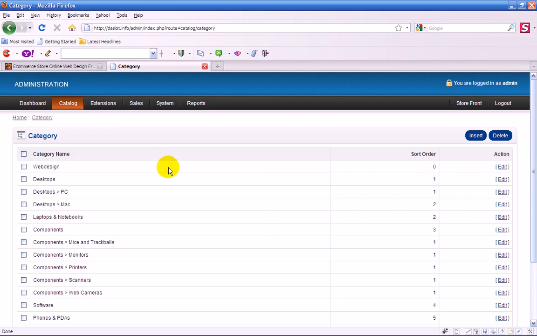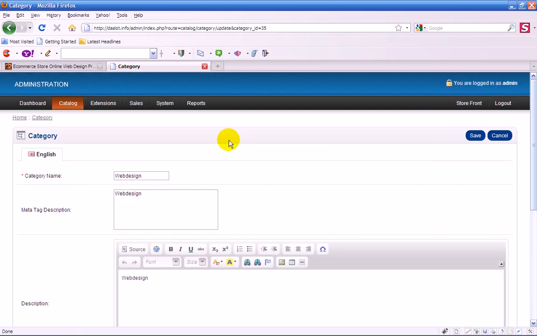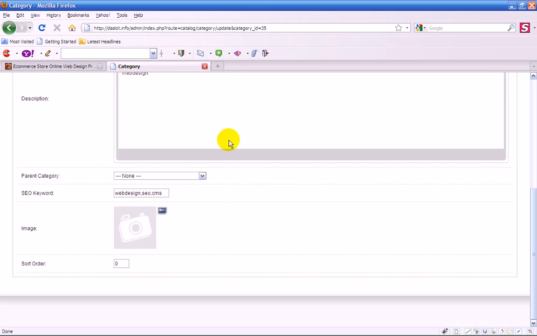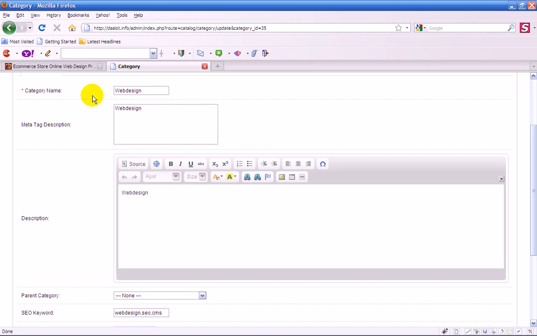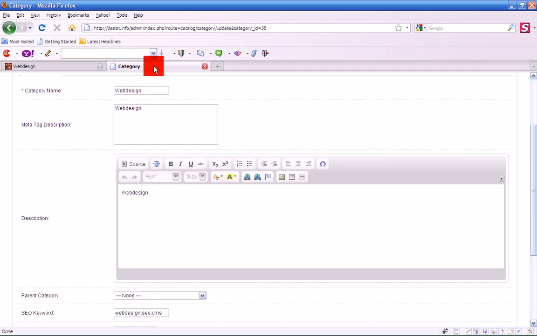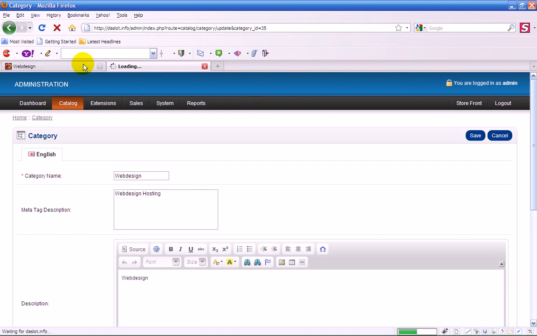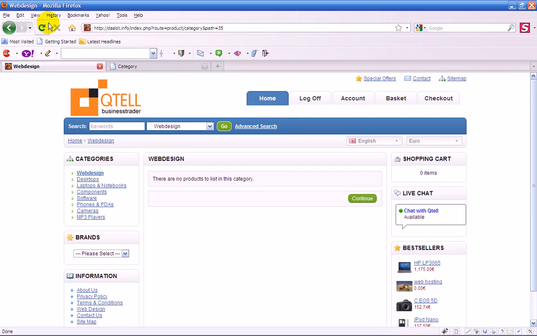So you click on categories, and as you can see, this category is already there. You can edit a category anytime, and it's fairly straightforward. It's just the name of the category and the meta description. If I click into web design here, you'll see web design. If I change it to web design hosting, let's see what happens there. So we'll save that. Now we've just got web design there.